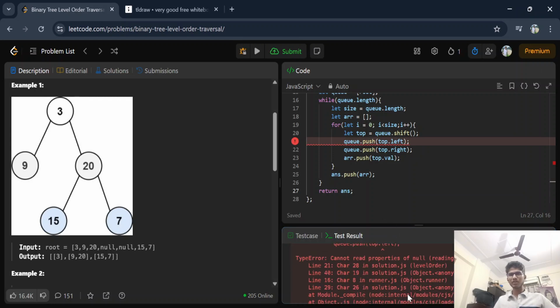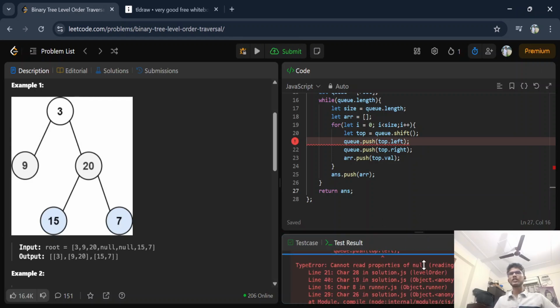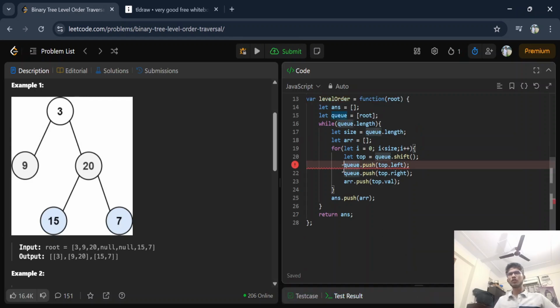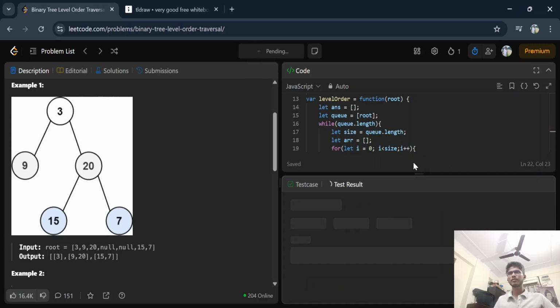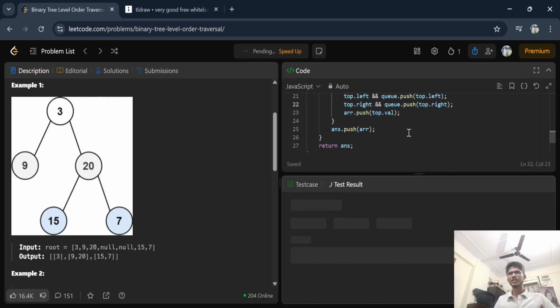So top dot left is not defined. Okay, okay. See, you have to check this. If top dot left exists, then only you can do this operation. Else you cannot do this. Top dot right, yes, exists. Then sorry, my bad. I think now it is correct.